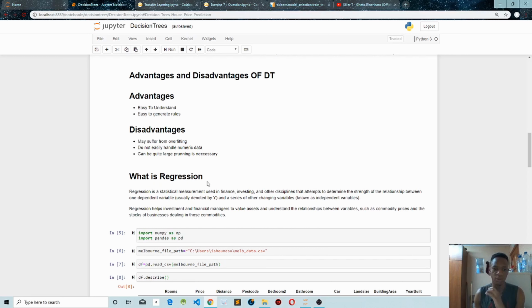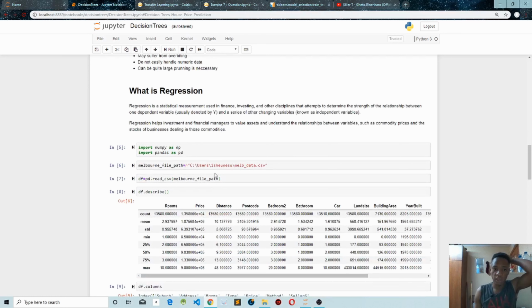Here I'll be using a decision tree regressor. So what is regression? Regression is a statistical measurement used in finance, investing, and other disciplines that attempts to determine the strength of the relationship between one dependent variable, usually denoted by y, which in our case is prices, and other changing variables, which in our case are going to be bedrooms, land size, and so forth. So we want to determine the relationship between the bedrooms and the price of the house, like latitude and the price of the house.